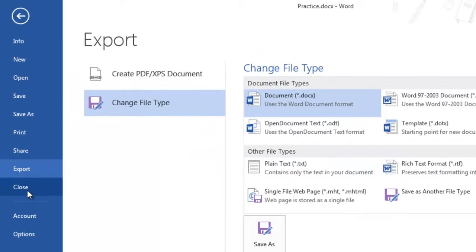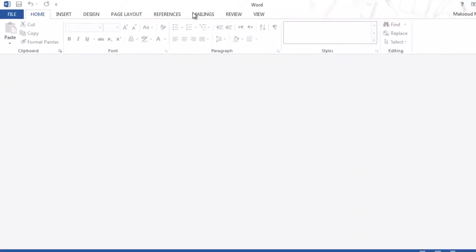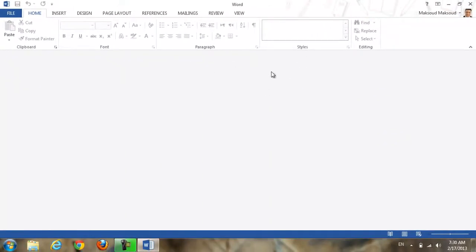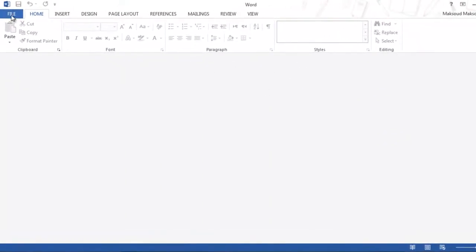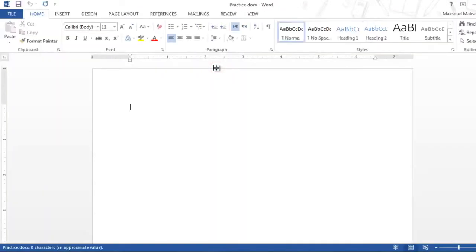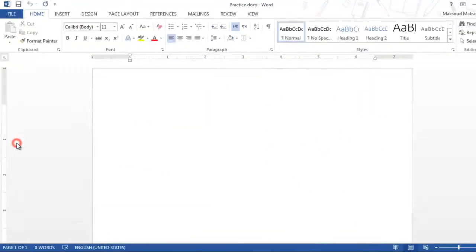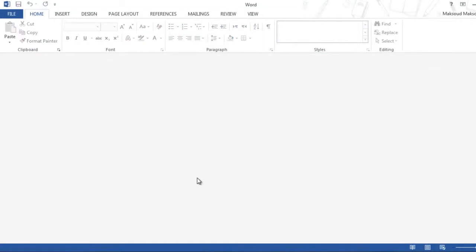If you click on close, this will close what? The application did not close, right? It closed the actual document. So now to open the document again, I click on file and then open most recent practice. Now I get back my document. So remember that file and then close doesn't close the application, it closes the document only, alright?